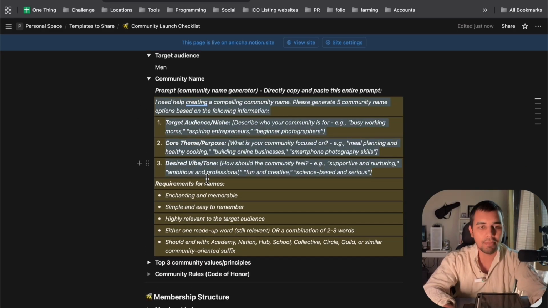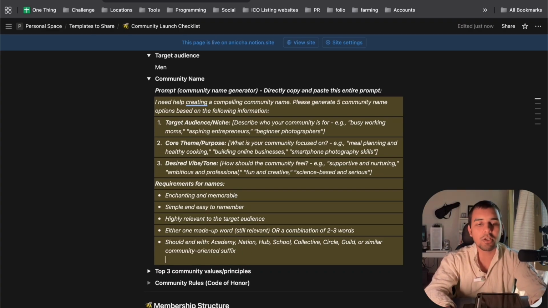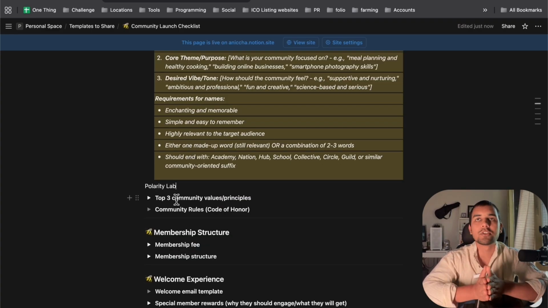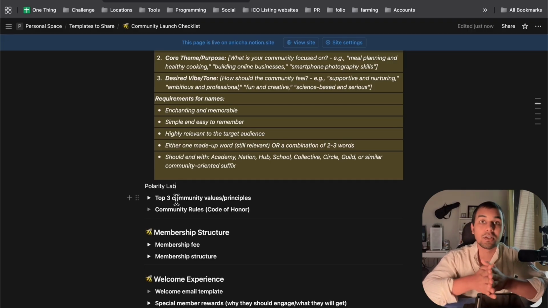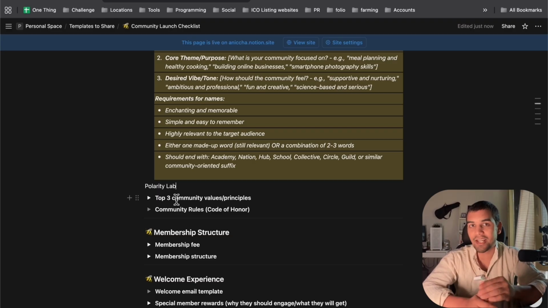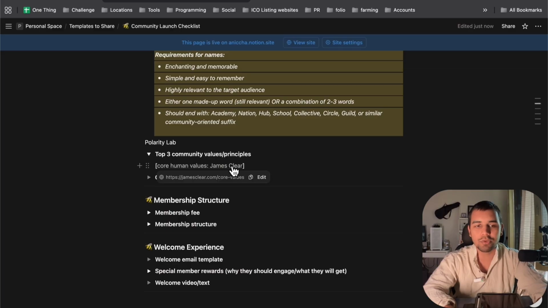Then we have the community name. I have a template here that you can put in Claude or ChatGPT and it will give you the prompt. In my case, I'm going to call it Polarity Lab. When you're picking a name, generally the best thing to do is to have a name that tells people it's a community. For example, nation, lab, community, hub, tribe, or circle. All these words indicate that it is a community space, but it's totally up to you what you are going to call your community.